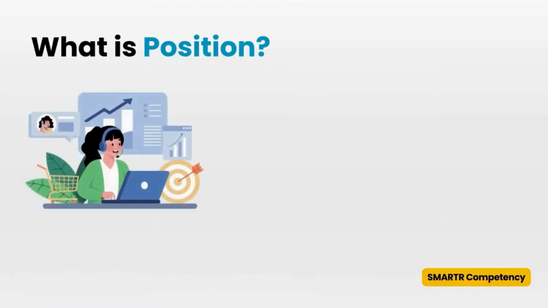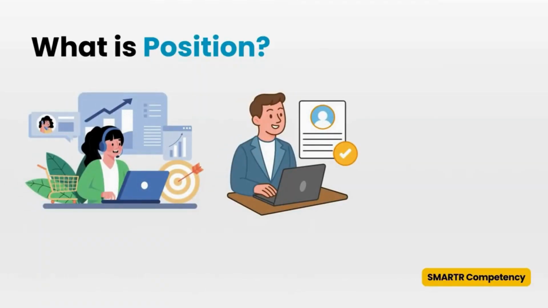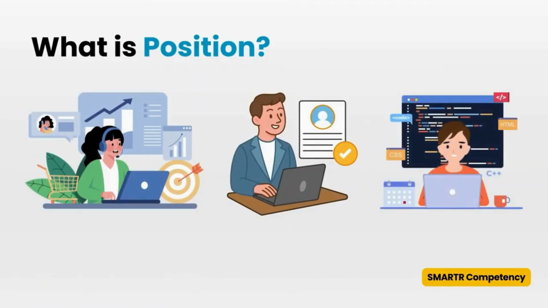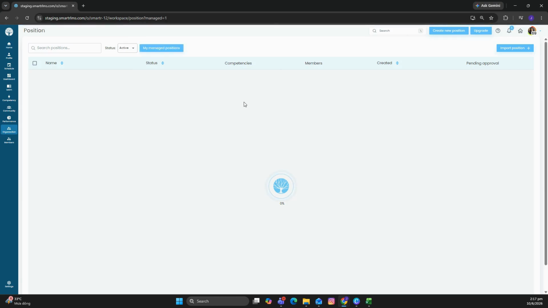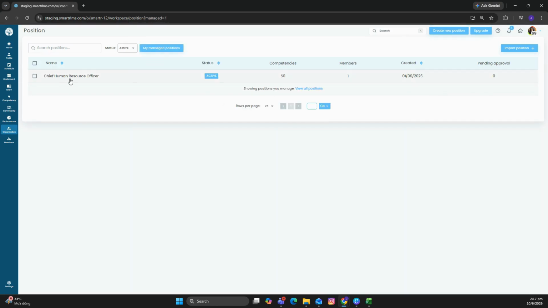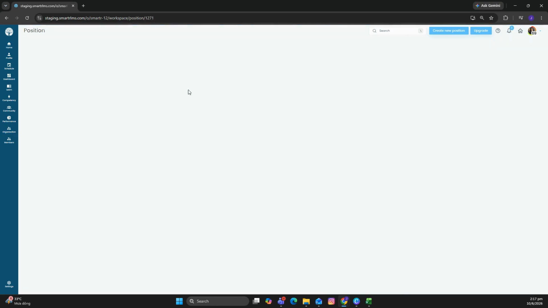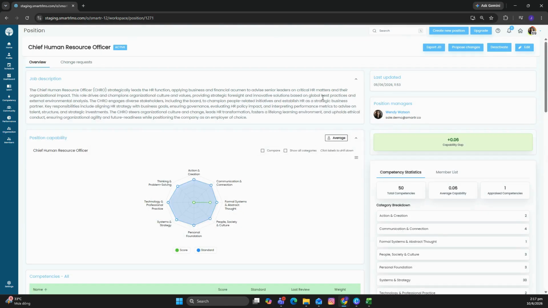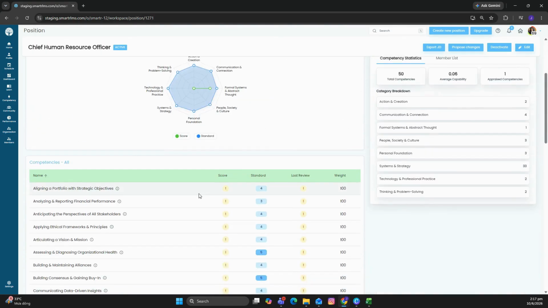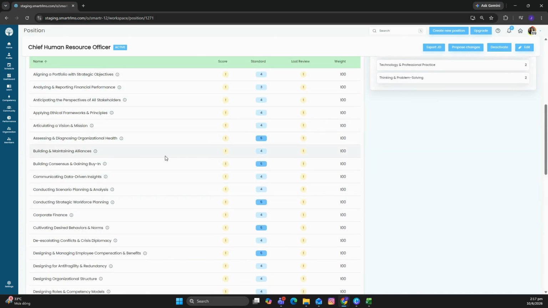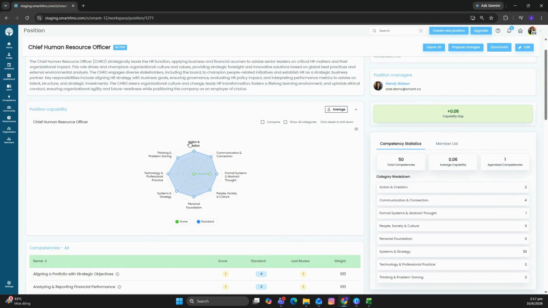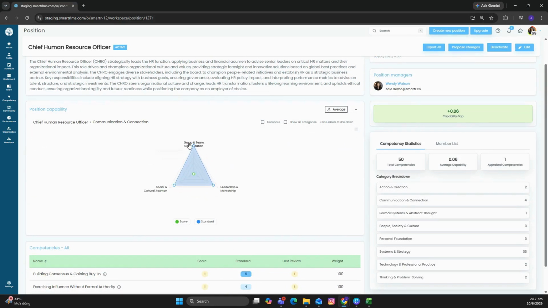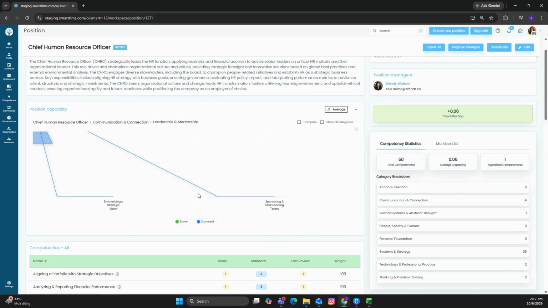Now we move on to position. A position is where an employee is assigned as according to their job descriptions. To view or create a position, click on the Organization tab then followed by the Position tab. Once you are in, select the position to view. You will see the statistics and list of competencies for that position. You can also filter the chart by clicking on the checkboxes.